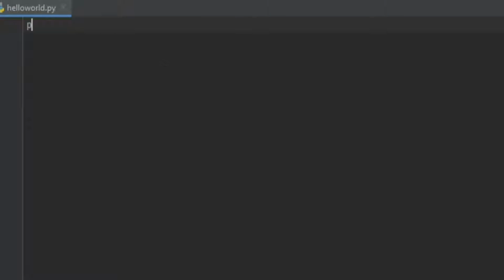In here we're going to say print, and what this does is it's going to print whatever we write inside of here. So first we've got to give it either double quotes or single quotes, both work in Python, and write whatever we want inside of here. So I'm just going to write hello world.